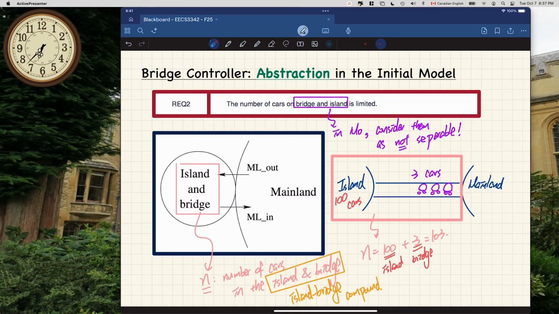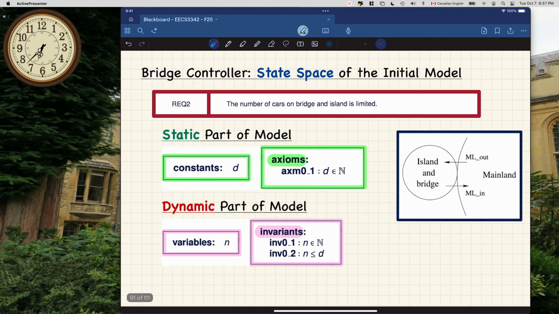I'll show you directly right here. So to remember, we are addressing requirement number 2. We got the static part, we got the dynamic part, right? That's something you kind of used to. Let's say we got some constant D. Constant D will be the maximum number of cards in the island and the bridge altogether.